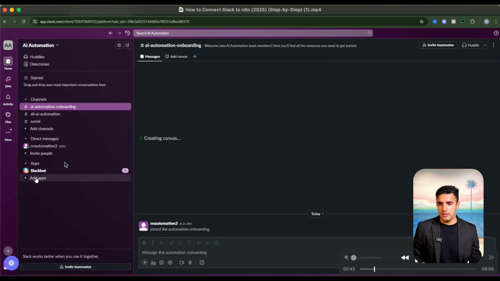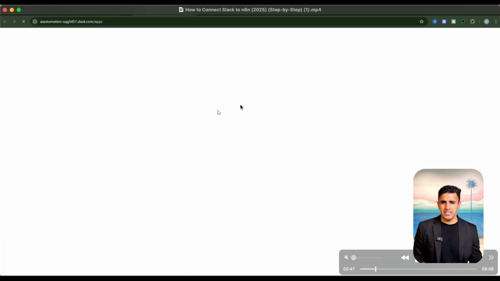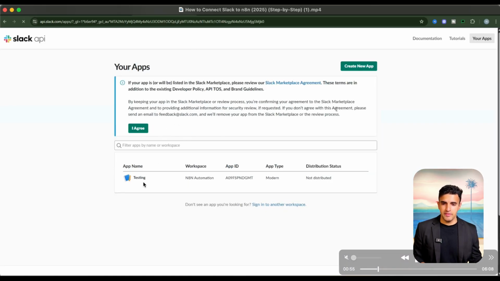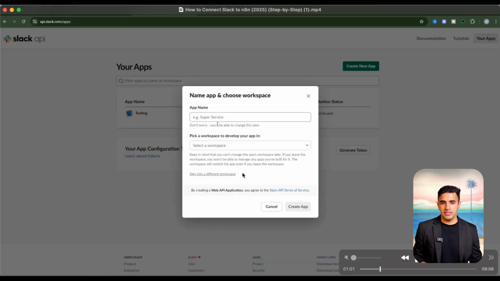And right now, I'm going to go to add apps, and then I'm going to start searching for different apps. This is the main directory that they've got there. And then we've got build here. We have to go into build and create a new app. And then obviously create the app from scratch rather than from a manifest, because we do not have one.